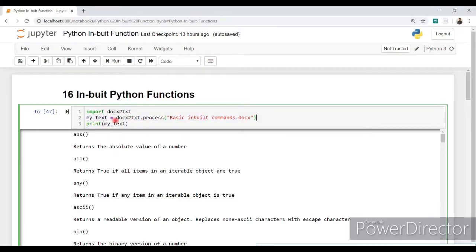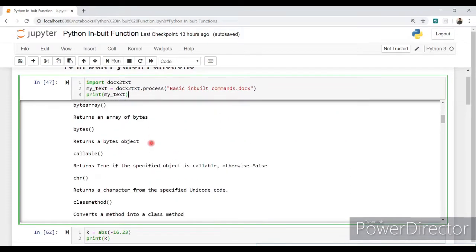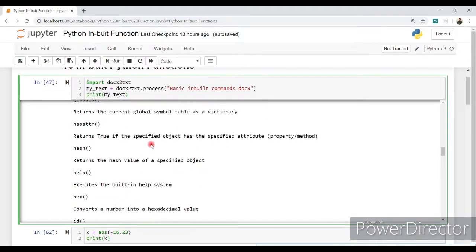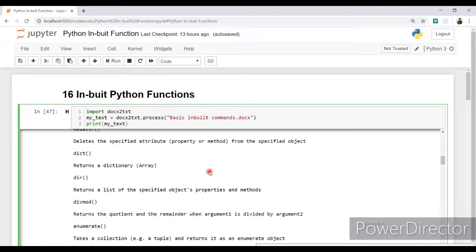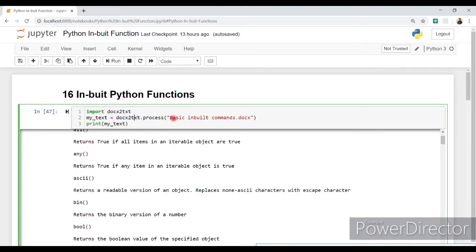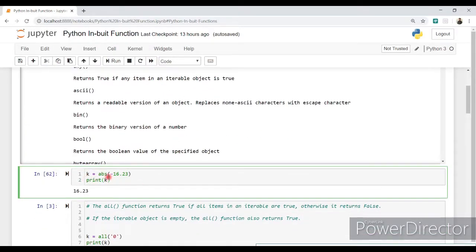After running it, you will get the list of inbuilt functions like this. In this video I will cover 16 inbuilt functions and the remaining functions I will cover in the next video.